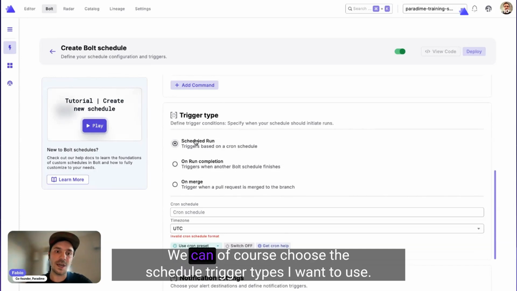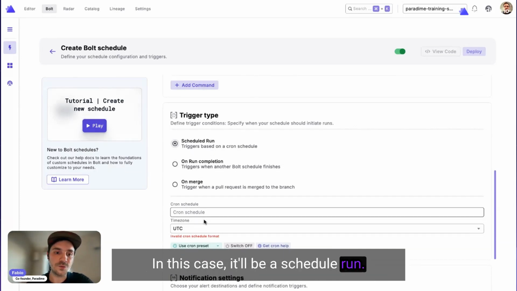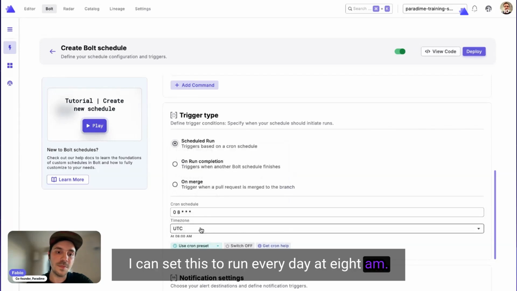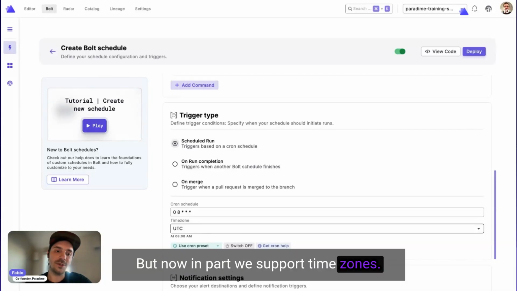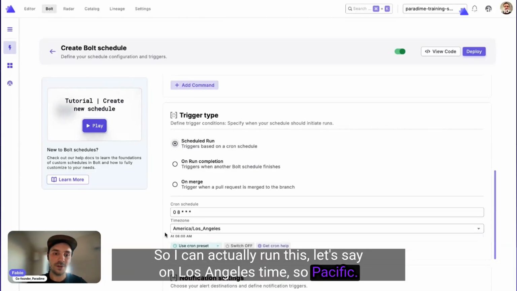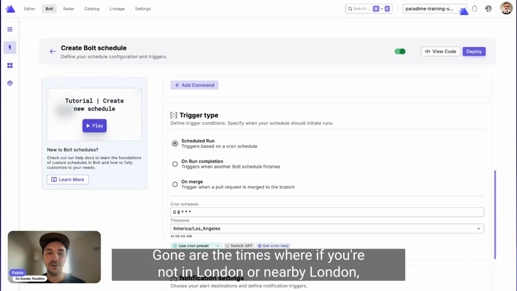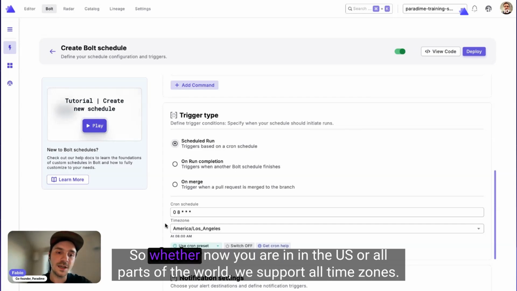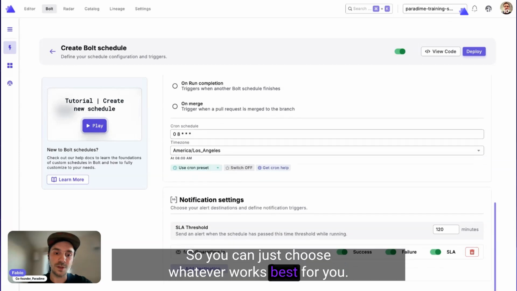Now that we've added those two, this is where in Paradigm, and this is part of the most recent release, we can choose the schedule trigger type I want to use. In this case, it will be a schedule run. I can set this to run every day at 8 a.m. But now in Paradigm, we support time zones. So I can run this on Los Angeles time, so Pacific. The times are gone where, if you're not in London or nearby, you have to keep translating UTC into your local time zone. Whether you are in the US or any part of the world, we support all time zones, so you can just choose whatever works best for you.